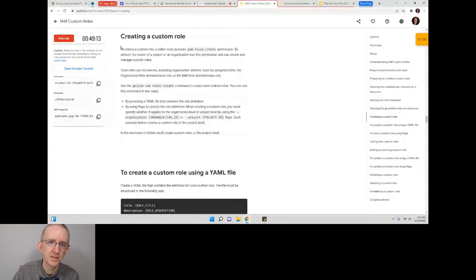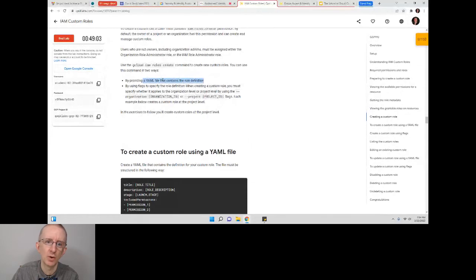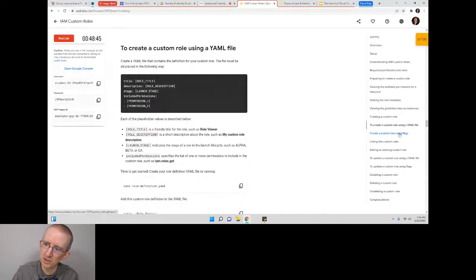Now we're going to create a custom role with gcloud iam roles create. And you give it a YAML file that has the definition, or you can give all the different flags on the command line. Like after that you can list the organization and the organization ID, or the project and the project ID. So one way to do it is with a YAML file. The other way to do it is using flags. So they're going to have us do both ways.